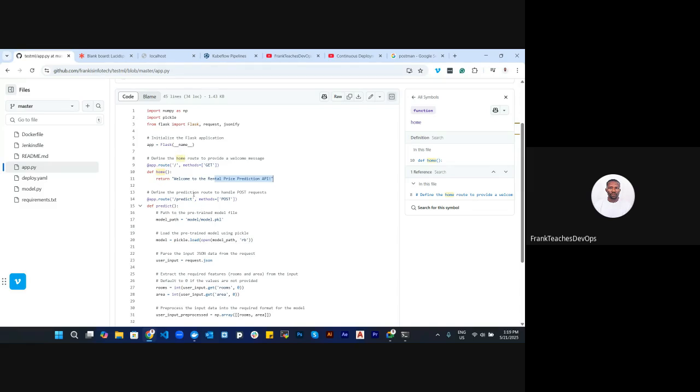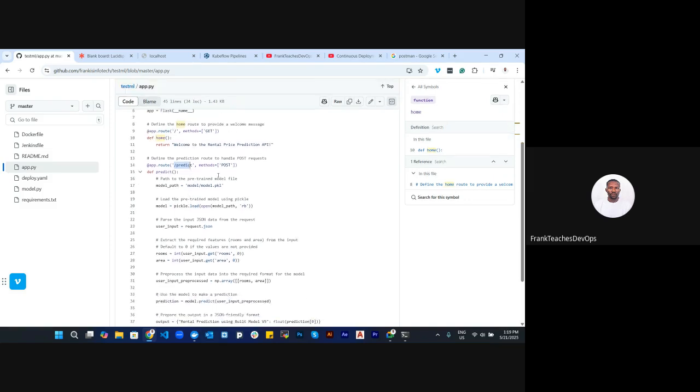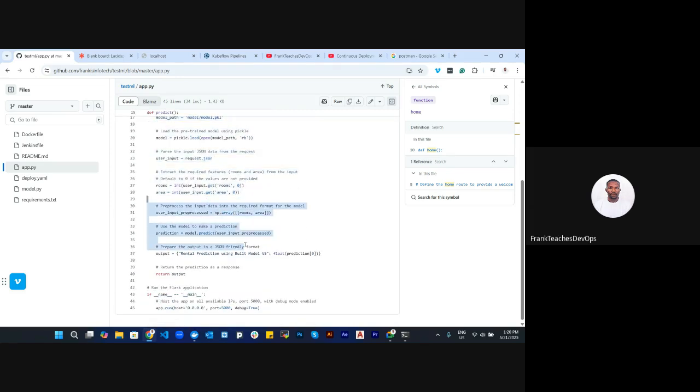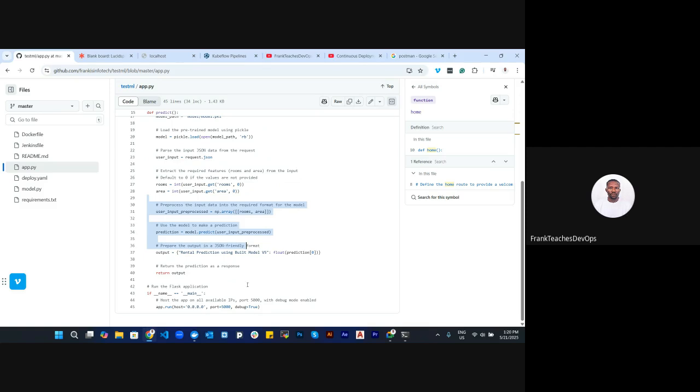Then the next route is my slash predict. So I'm going to send a post request to my API, and the model, which is a pickle, and all of that. They are all defined here. So these are things we shall look into. That's all, guys. So this is a reference file.